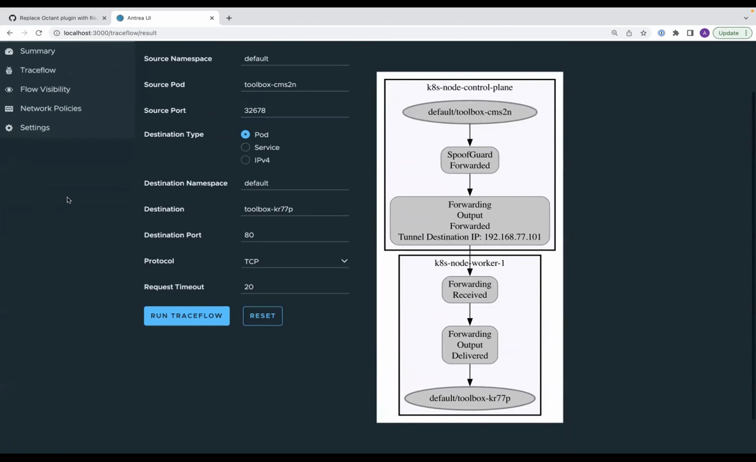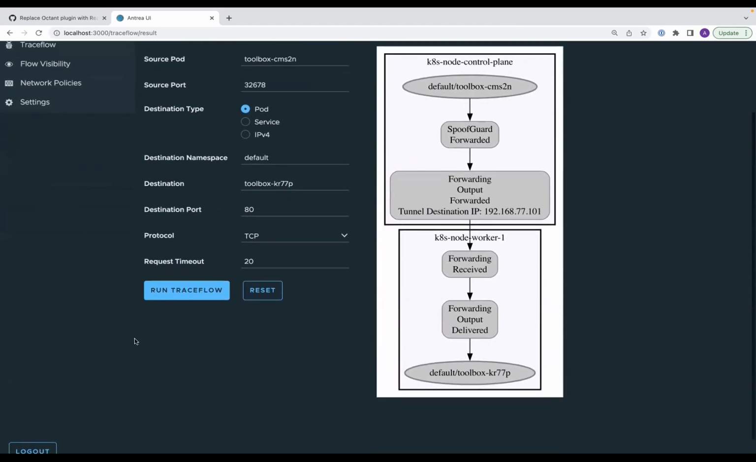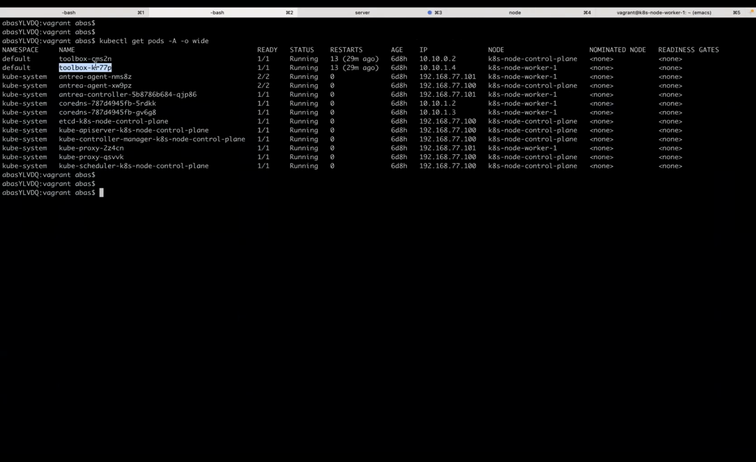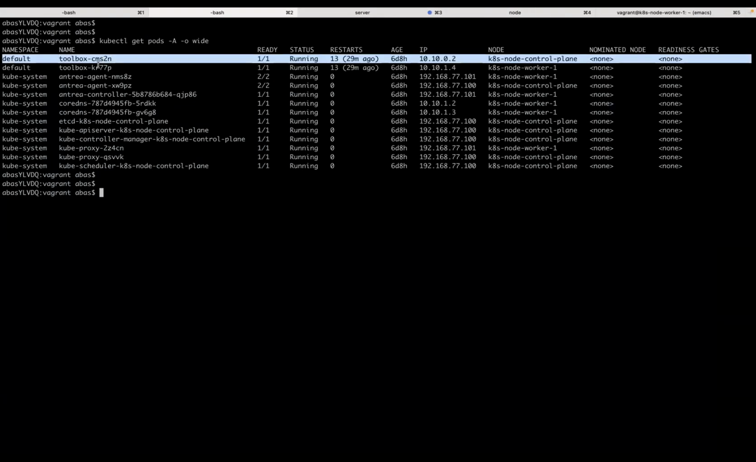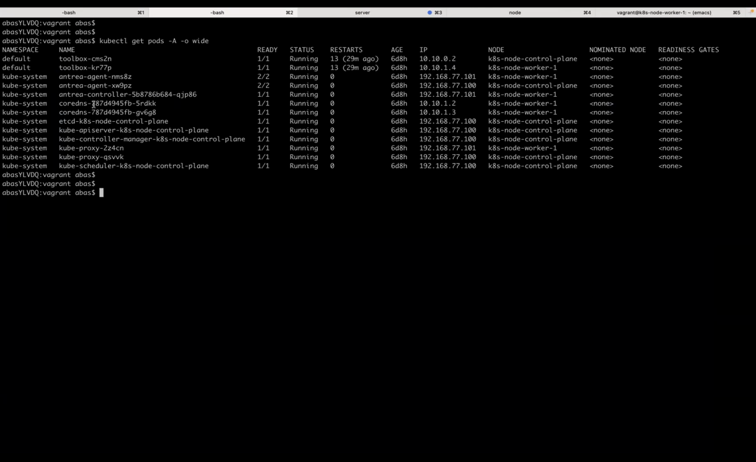It's very easy to run the same TraceFlow again. You just click the button again. It's going to run it. And well, we don't see any change, because the same graph is generated. Actually, can I take another? Let me take another pod, maybe the CoreDNS one here.